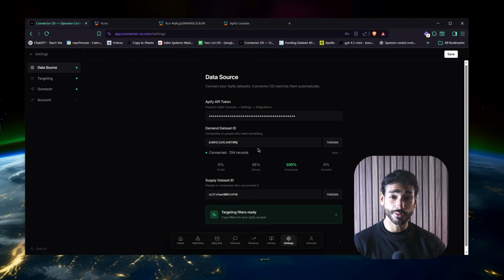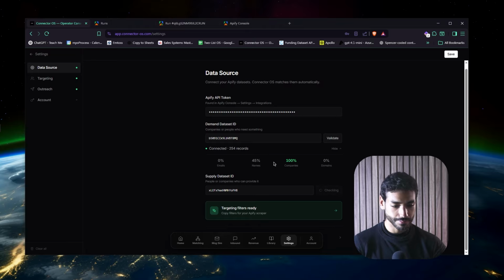because depending on whatever scraper or whatever actor you use in Apify, the system is going to give you how many percentages of emails are in there, the names, companies, etc. And then from the data that we have here, it's going to continue the enrichment. For instance, this is the supply, I click on validate, I'm going to get 300 records again.